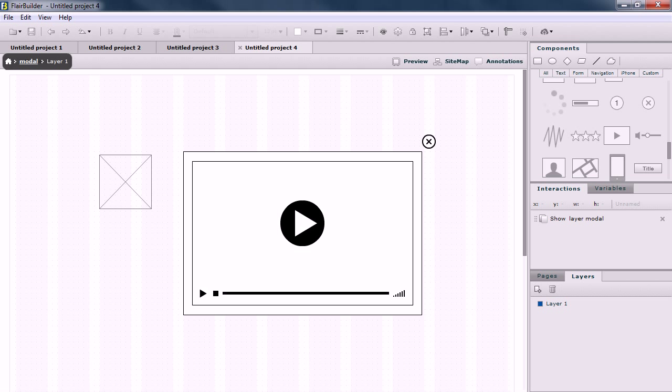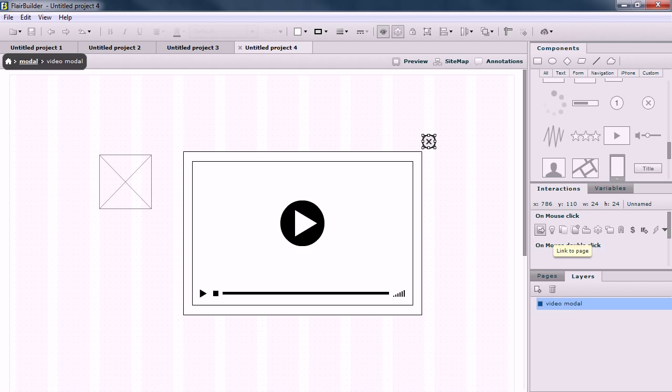So the idea is we've now got layer 1, which I can already name. I can call this video modal. And that's what I'm going to reference when I click on here. But first, I'm going to click on this, and then change what happens, and I want it to actually close layers. So you can see you've got link to page, show or hide components, show or hide layers, or close layers. So I'm going to click on that one and just do all layers. It's very easy. Okay, good.